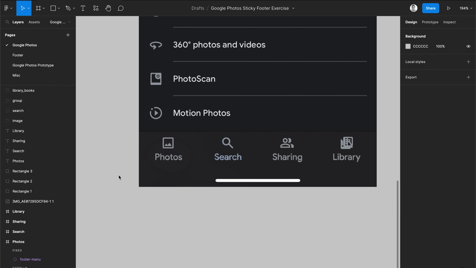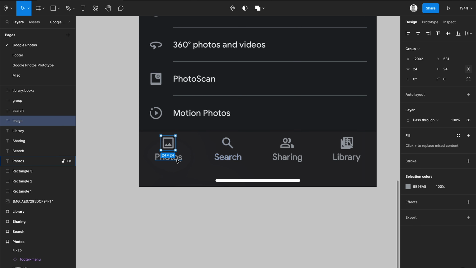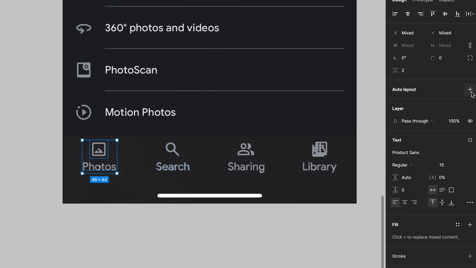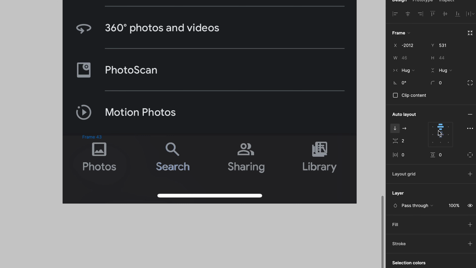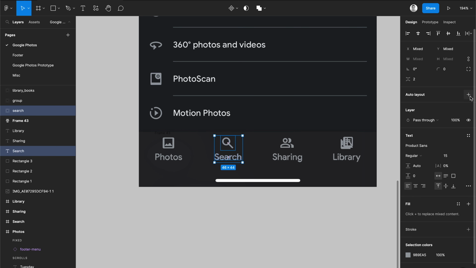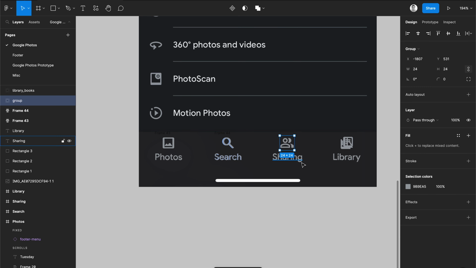Next is to turn this into an auto layout. Select both the icon and the text for the photos item and click the auto layout button over here. Make sure the auto layout is set to align top center. Cool, now do the same for the other menu items too.